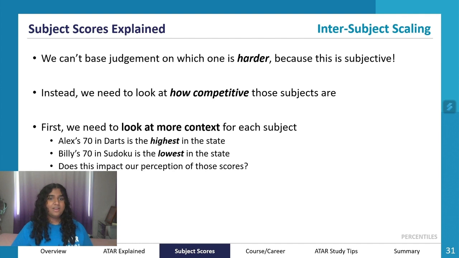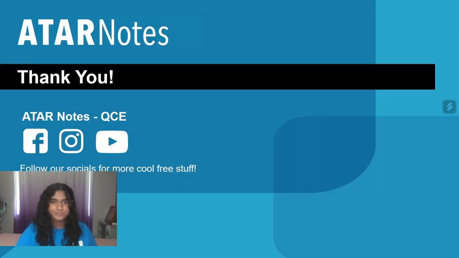Alex's 70 out of 100 in darts was the highest in the state. Billy's 70 out of 100 in Sudoku was the lowest in the state. And so the question is, how does that impact the way that you perceive these scores? Suddenly, Alex's 70 seems a lot more impressive because he was able to outdo all of his other competitors, whereas Billy's literally the worst competitor from his cohort. So the perception changes a little bit.